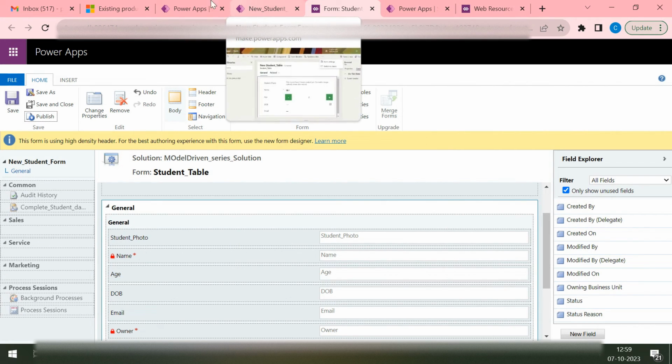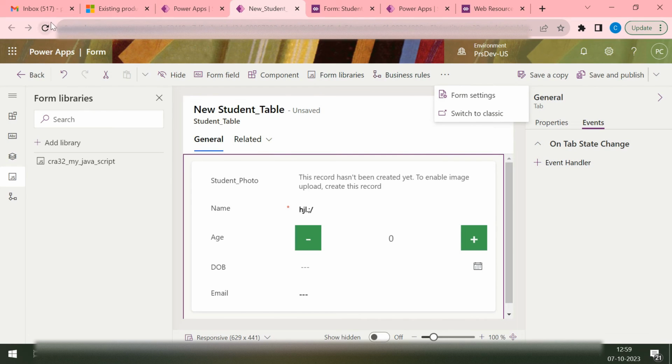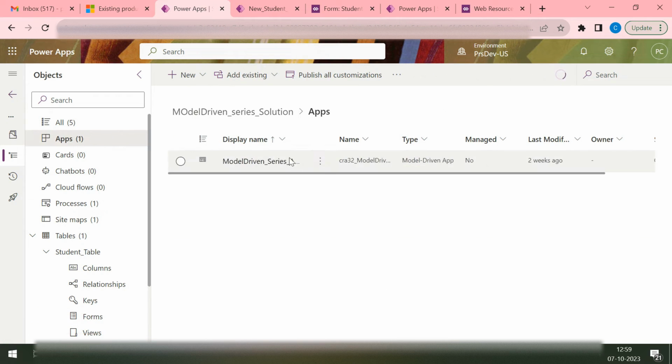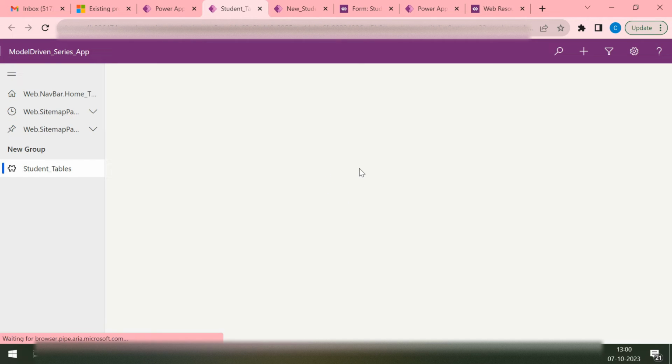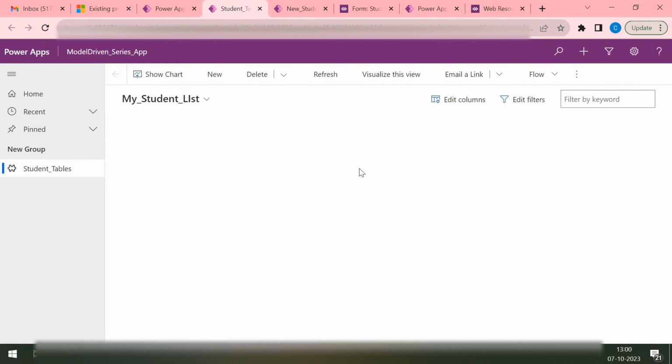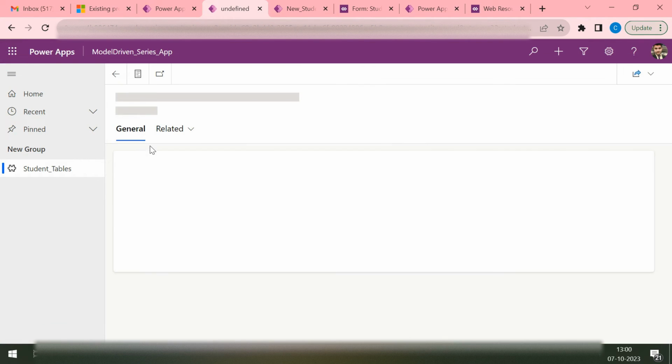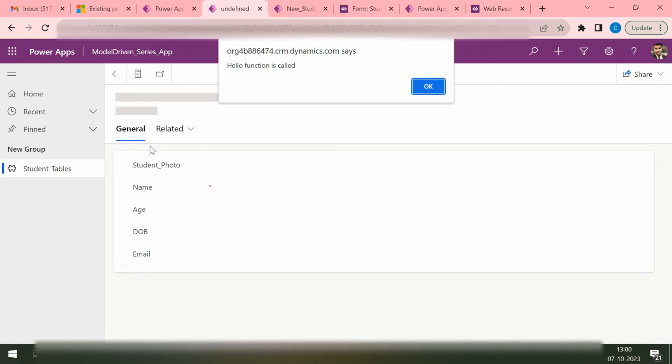Meanwhile, I'll go back to my app. App is here. Now let me try to play this app. Done this. So my JavaScript should trigger this function f2 once my form is loaded. Now I'll open this and see. So here you can see the hello function is called. It means this is coming from my JavaScript. So this particular functionality is developed by the JavaScript.